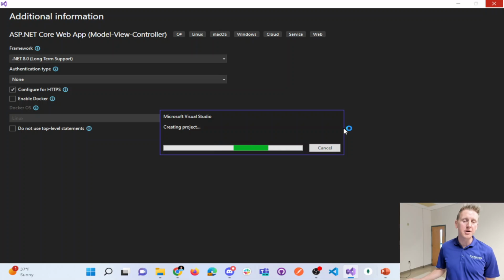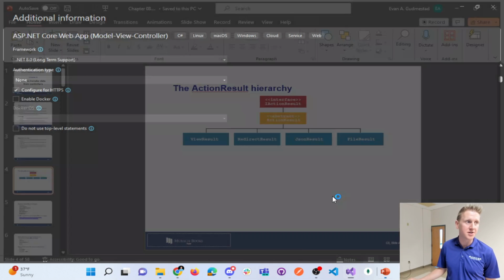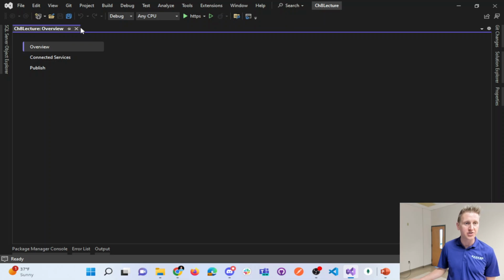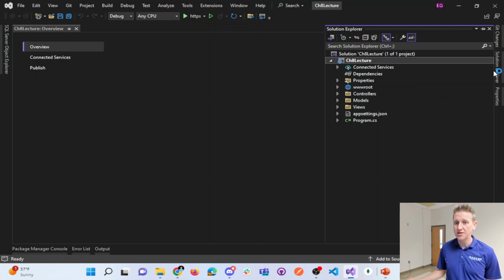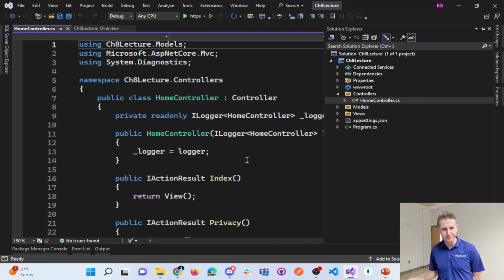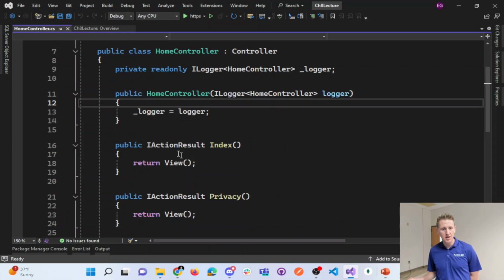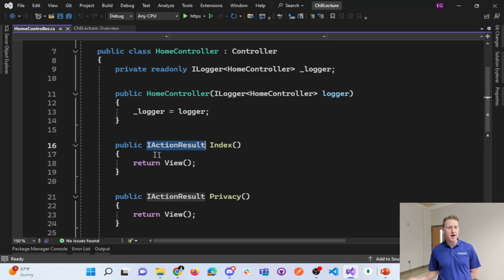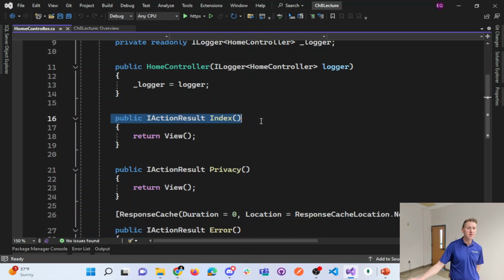All I'm going to do is look at a method and show you the return data type on the action method. In Solution Explorer, I can go to my controllers and look at my home controller. Keep in mind your method signature.